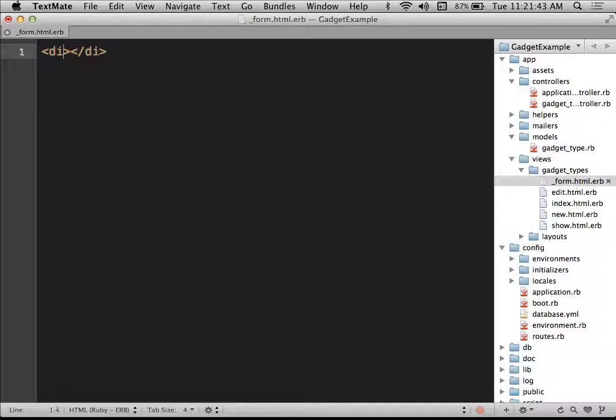Okay. For the actual form itself, let me make a series of divs. I'm going to give them classes, class of field. The form for a gadget type will be very simple because gadget types only have a single attribute, right? Their name.